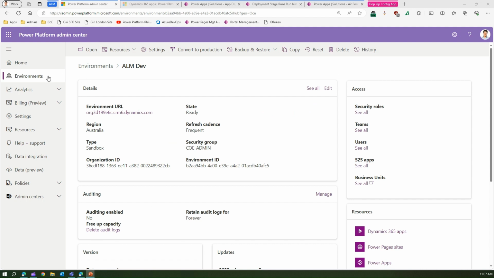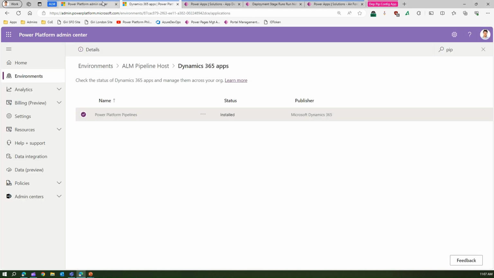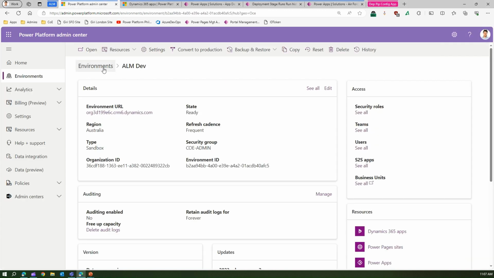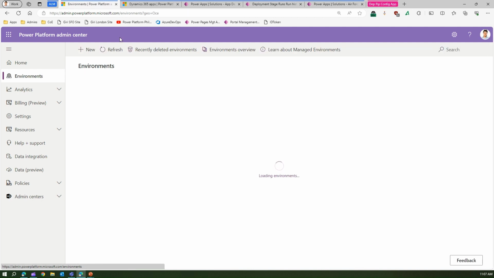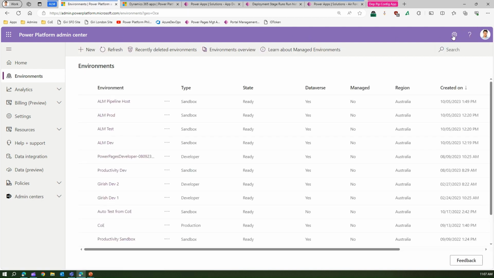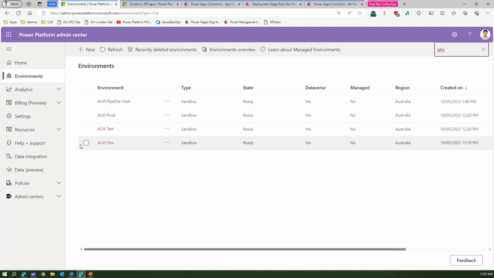Now, if you see over here in the environments, I have created this environment over here. So let me show you the environment. And this is the environment which I have. So if I type ALM, I see I have a dev, I have a test, I have a prod, and then I have a separate ALM pipeline host.